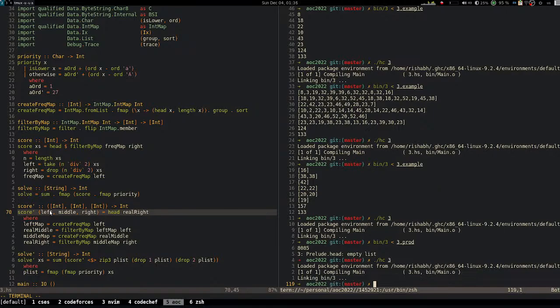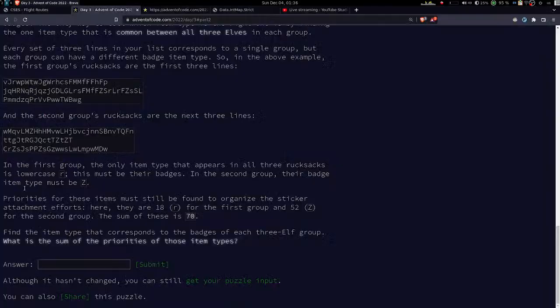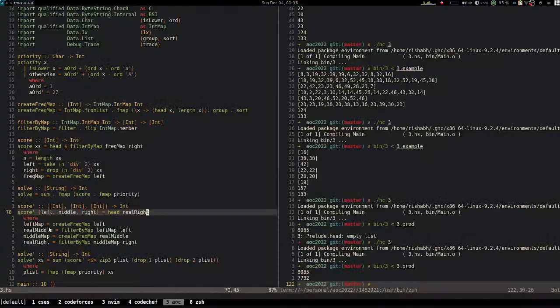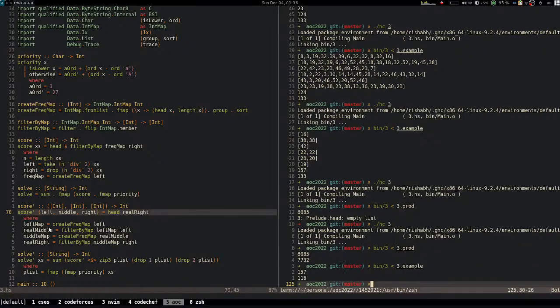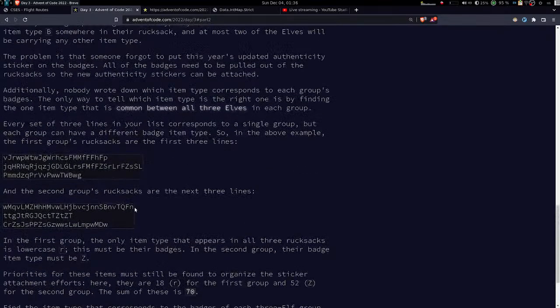Could we have used monad somehow? I'm not sure. 7732. I'm not sure if 7732 is our answer. But 116 is our answer or not? No, that's not our answer. Oh no, what's going on? What's going on?